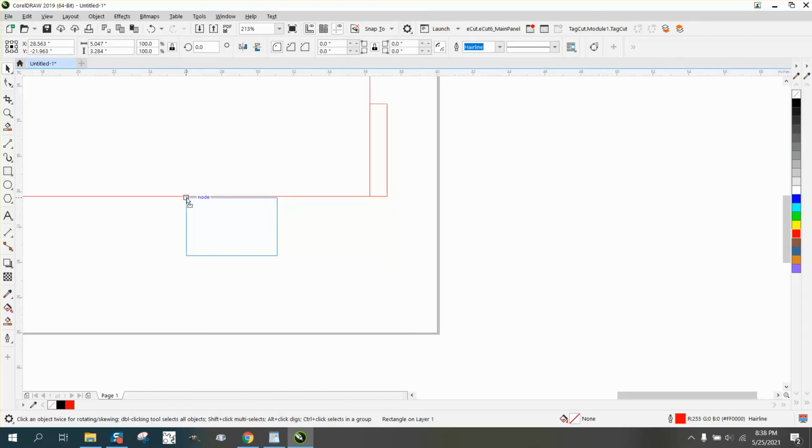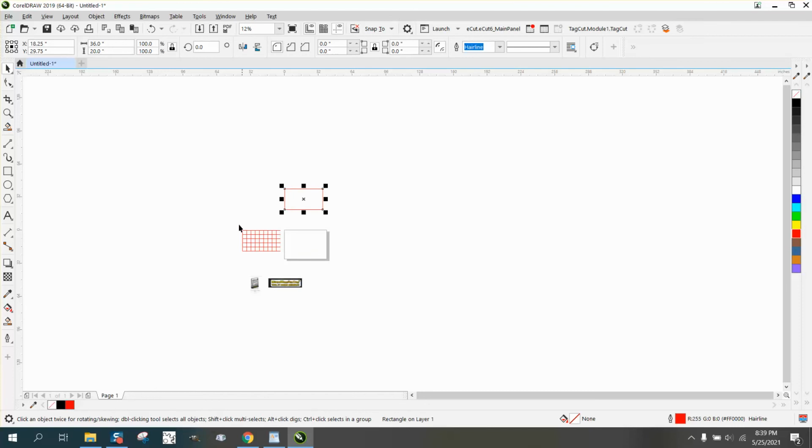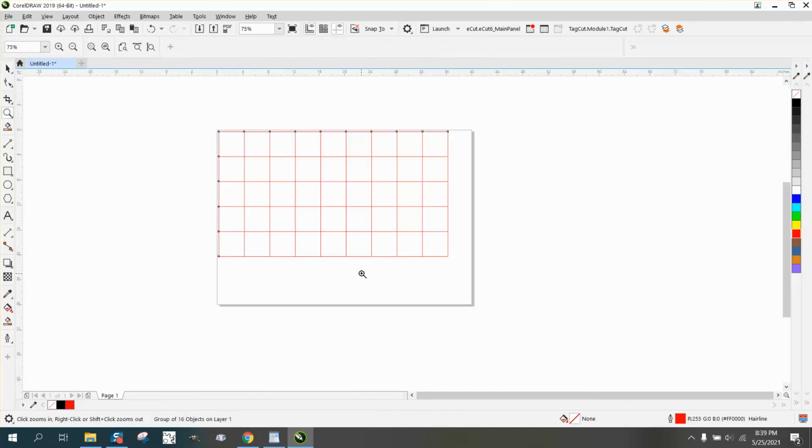So I hope this is making sense. But that way, if this square is aligned with your laser now, then you can nudge it out of the way and nudge this right back. And now you know that every square is going to be 4x4.